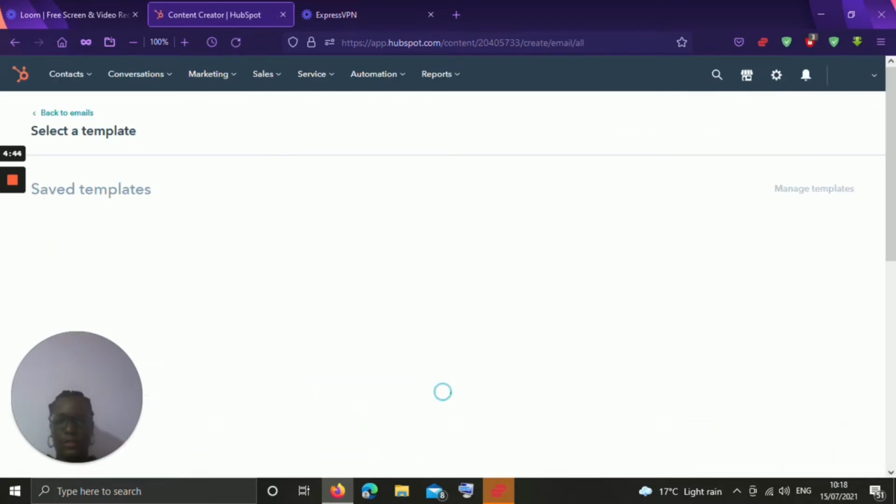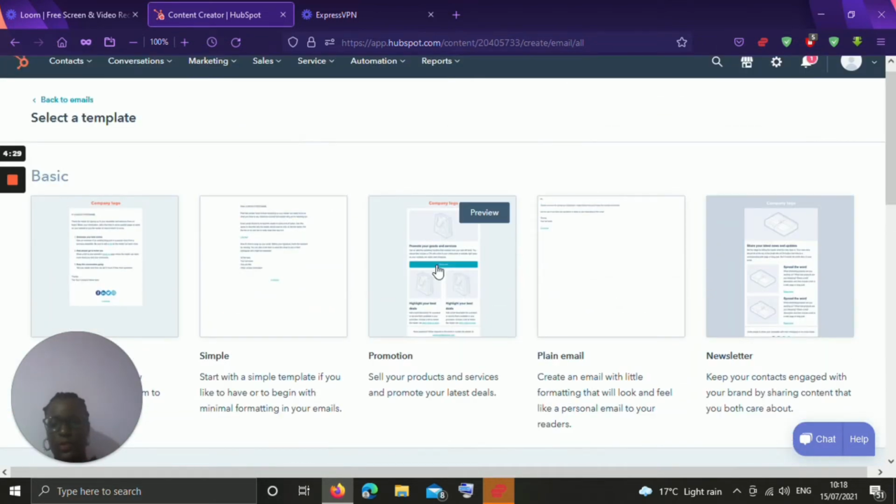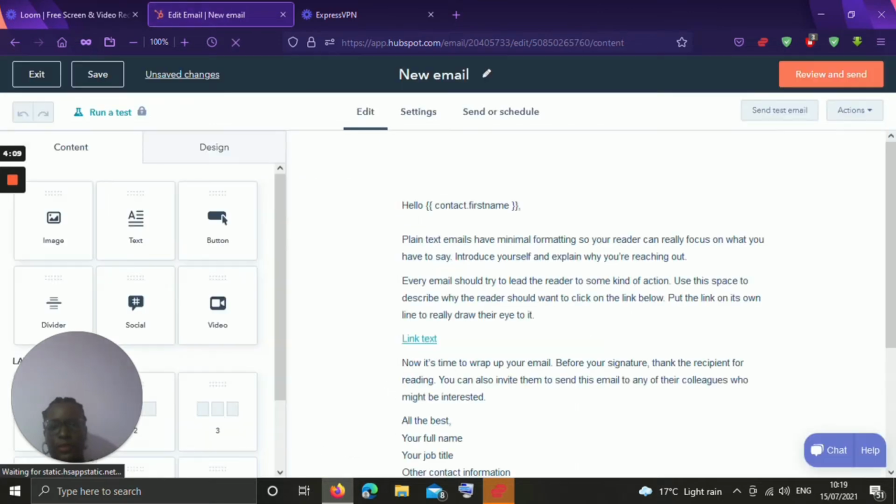So when you click on the create email, you are given a few templates. This is a style or a guide on how to write different emails. There are a few. This is where the layout or the appearance is shown, depending on if you want to send a promotional letter or a newsletter. But me, I'll pick on simple. I want a simple email. So it will now bring me to this section over here.